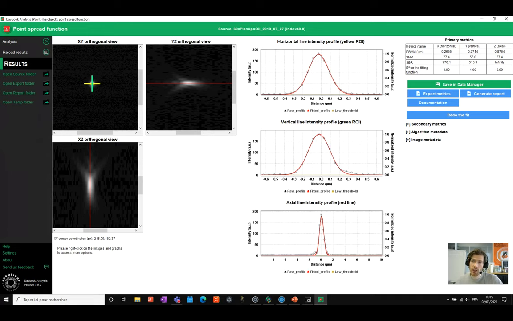Then of course you have the results. The reason why you are doing the PSF analysis is the metrics. The PSF test performs a series of measurements, and then you display the results of the measurement of the full width at half maximum of your fitted profile. And you can see here that for this bead we have 265 nanometer in X, 271 in Y, and about 876 in Z.